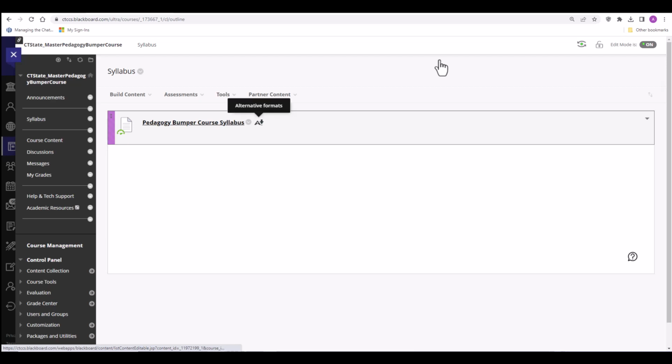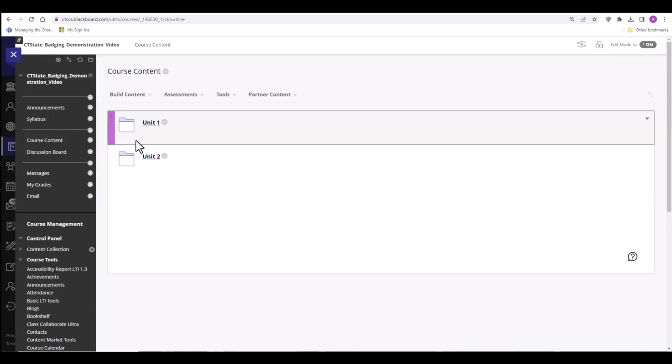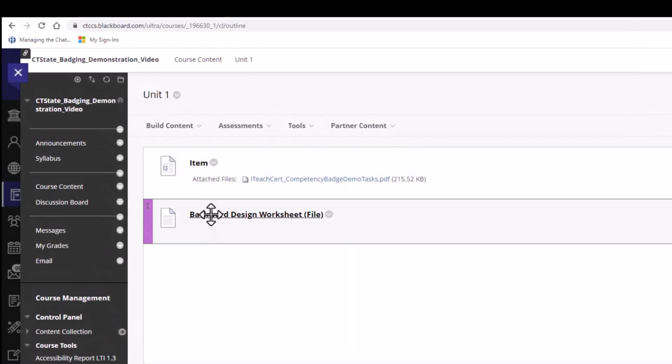Next, we are being asked to move the item in the Unit 1 folder to the Unit 2 folder. Now you may have to navigate back into your Unit 1 folder, and to do that you would simply click on the course content area from your course menu or your breadcrumbs and then click into your Unit 1 folder. Now that I'm in my Unit 1 folder, I see these two items and it's asking me to move the item in Unit 1 folder to the Unit 2 folder.